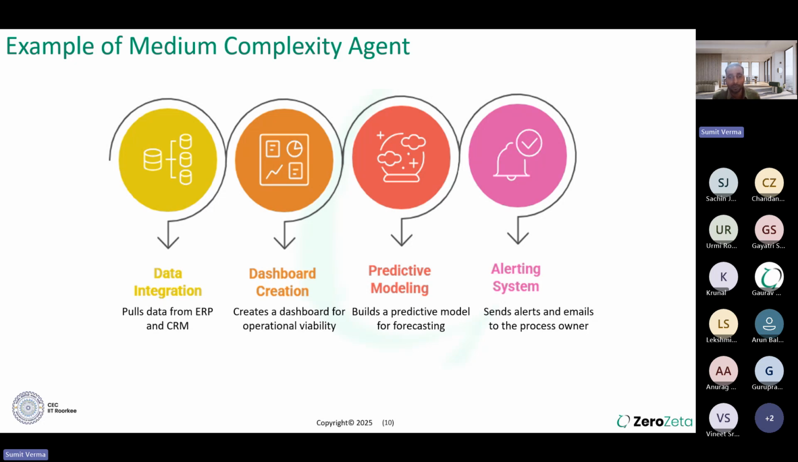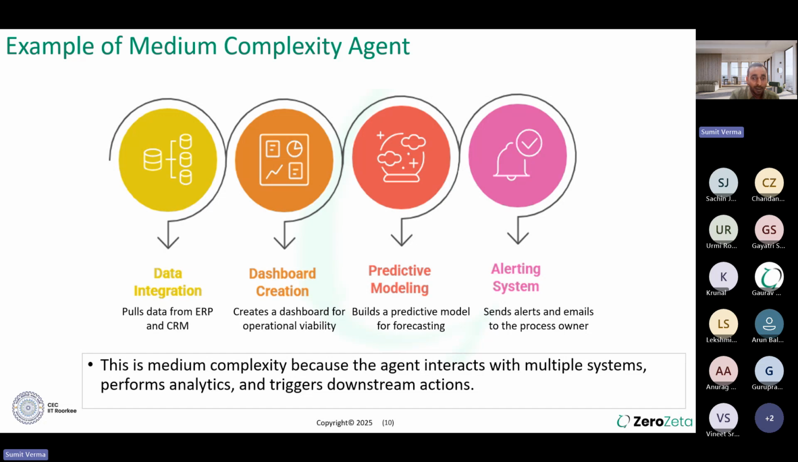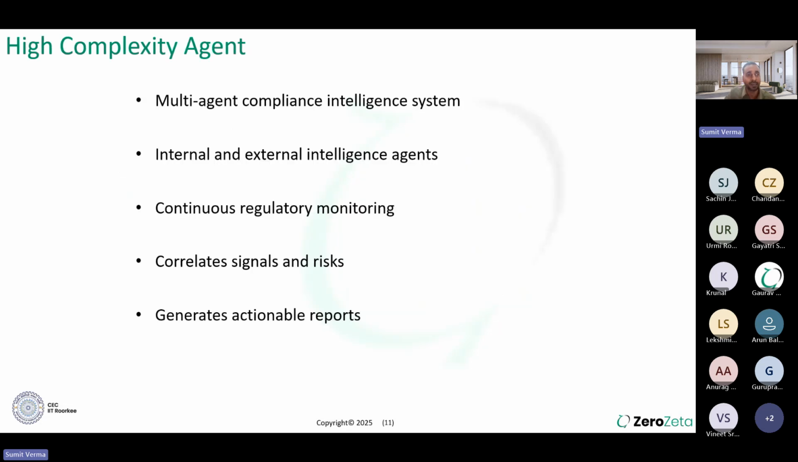So that's where you can enable that alerting system based on the outcome from the agent. You can send out alerts to different stakeholders. You can send emails to the process owner of those particular processes. So this is how this entire medium complexity agent can be defined. As soon as you get more integration of different things, your complexity is increasing. Again, last, this is more of what we have written below. You can also go through it. It is connected with multiple systems, it is performing analytics, and it is also triggering downstream actions. So that's where the medium complexity comes into the picture.